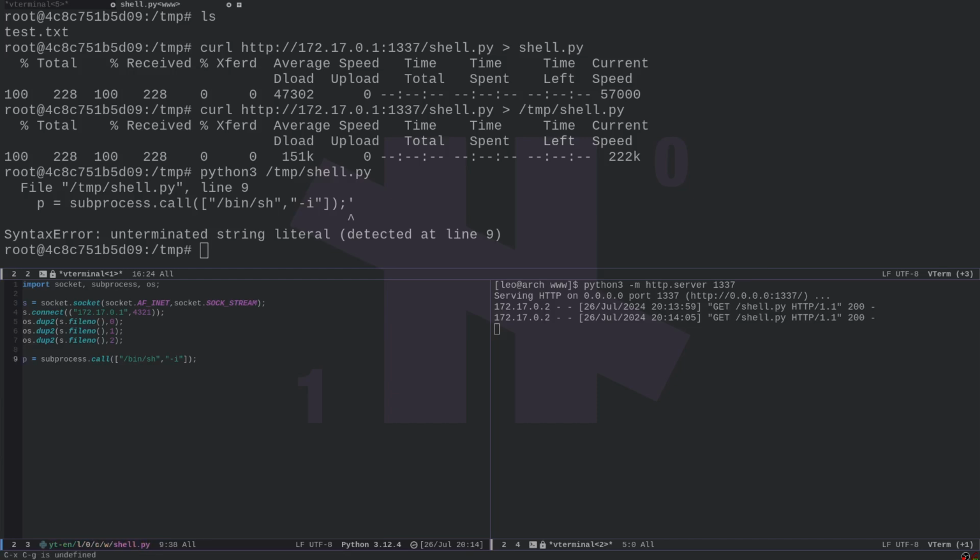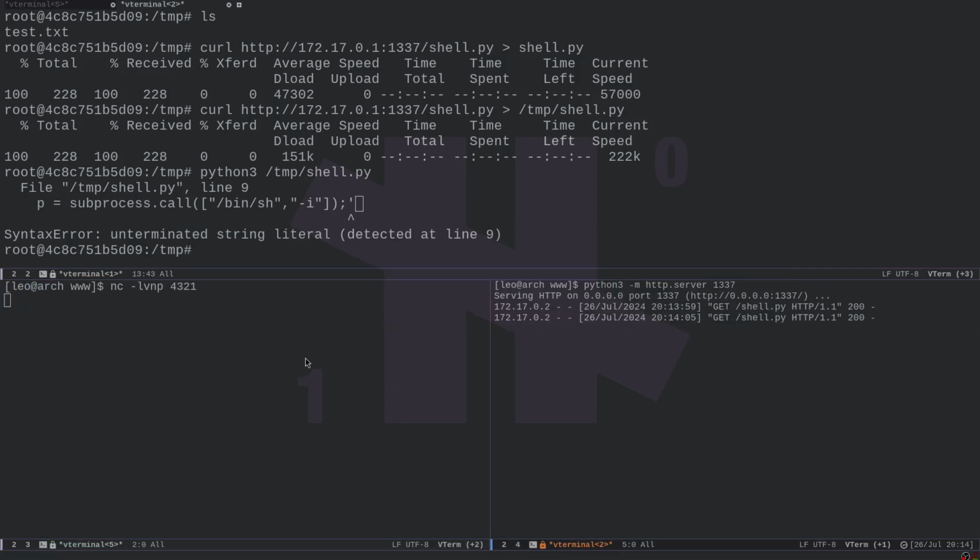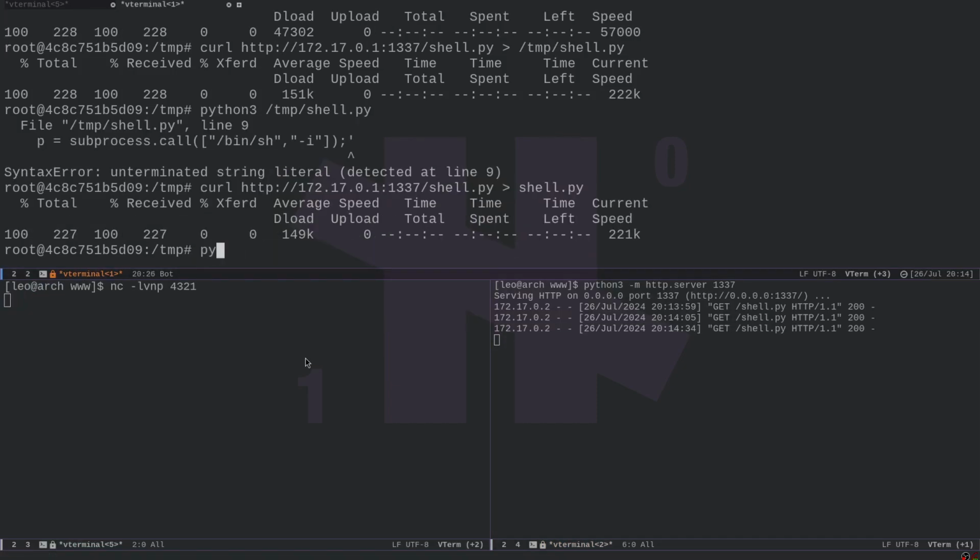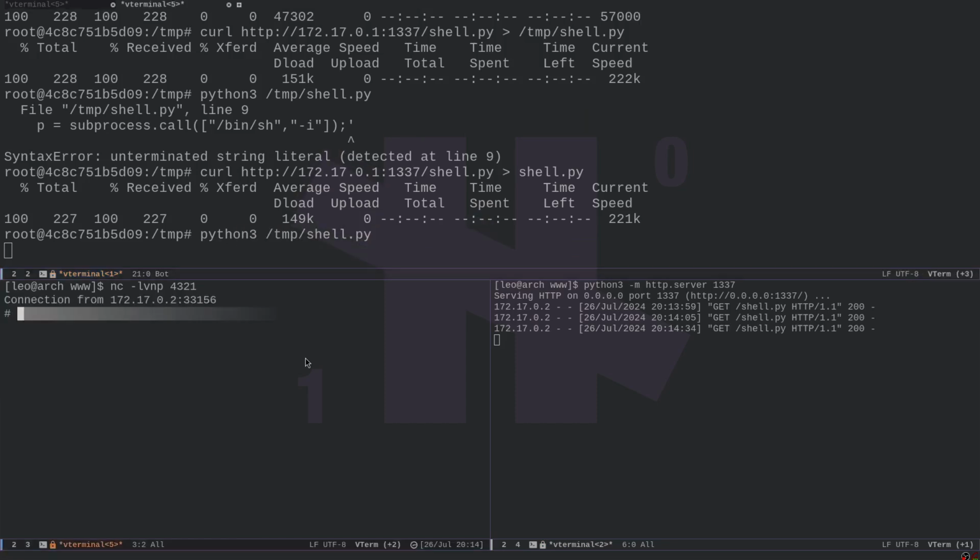So I have a string literal that is not needed, so I remove this. And once again, I'm gonna transfer the file. I have to transfer it again, of course. And then I'm gonna execute it. tmp shell.py. And notice what do I get here? Once again, I get a reverse shell.